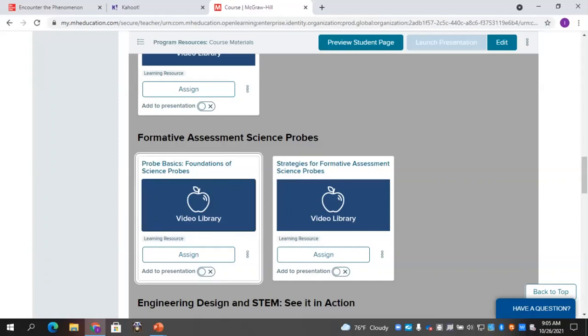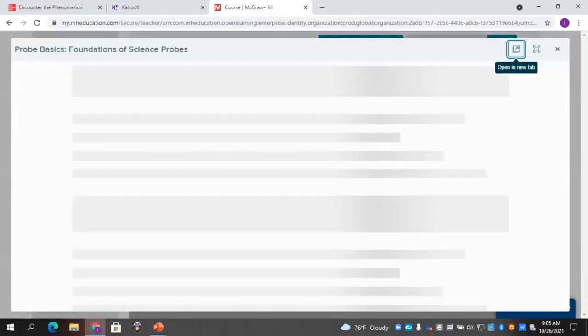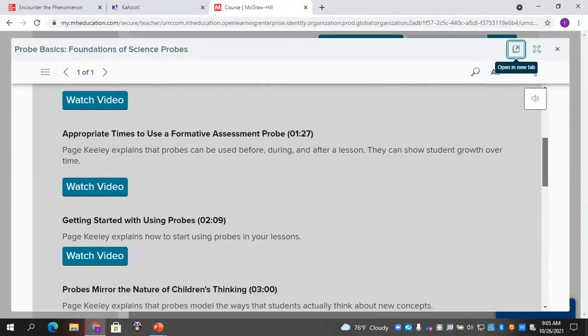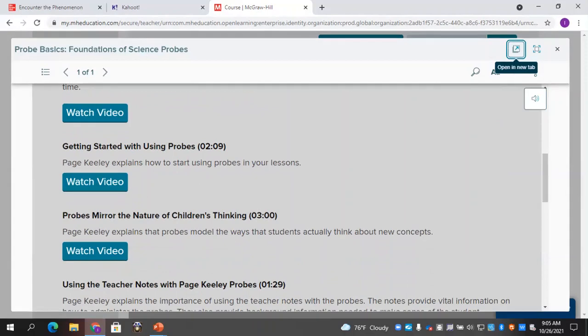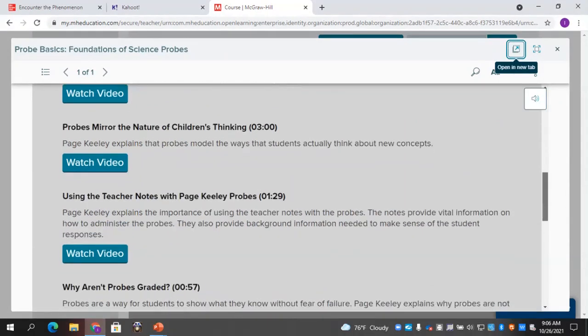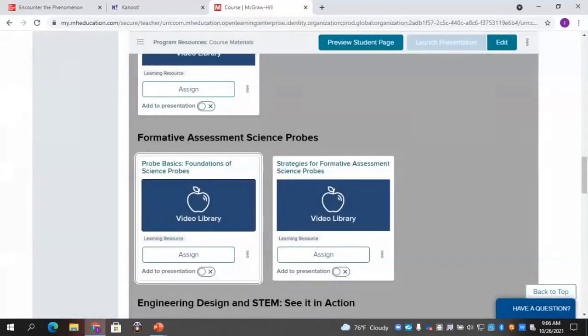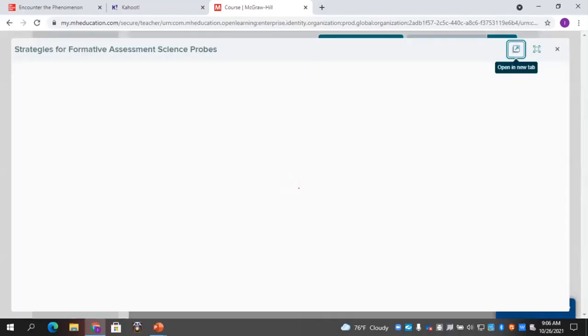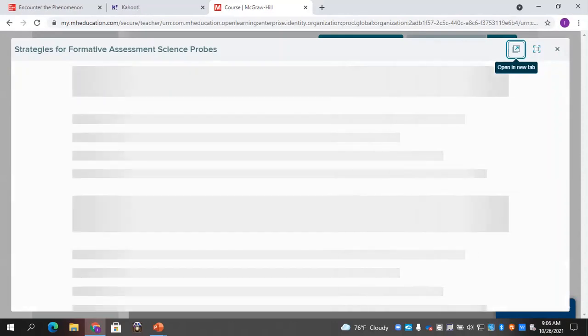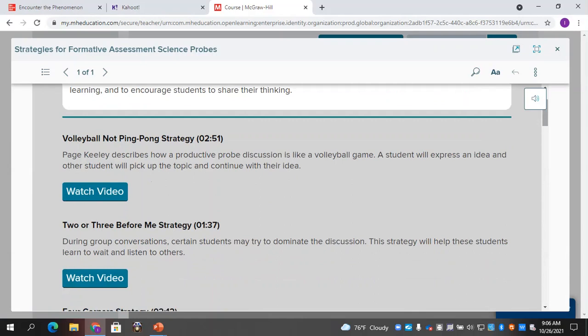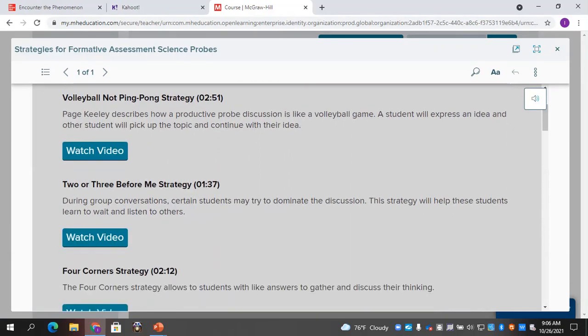So this video library here, Probe Basics, goes over just the basics of the probe: why we do probes, why formative assessment is important, getting started with probes, just to give you an idea of what probes are all about. The strategies is the one I think you should use the most. Pair every probe that you use with a strategy for maximum success. So if I open up this library, I have videos here that talk about strategies for implementation with the probe.